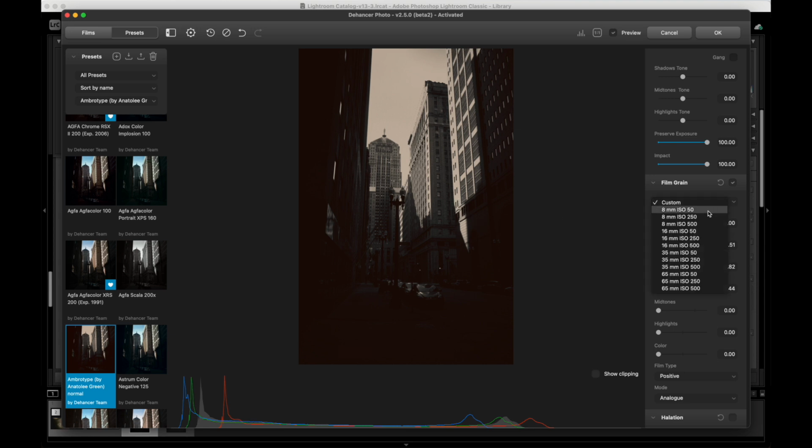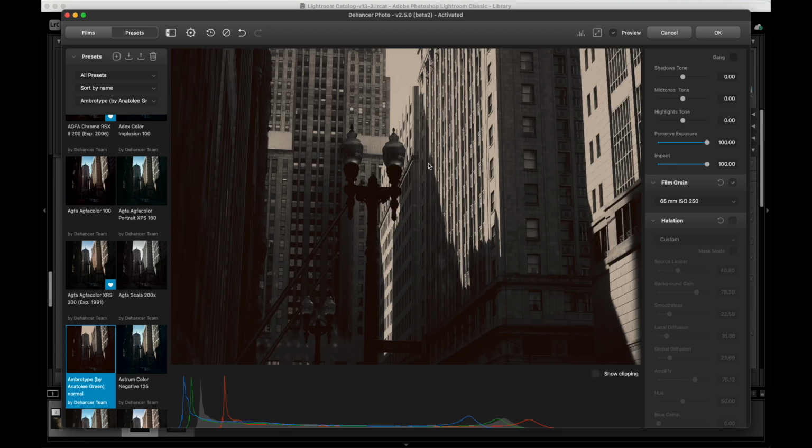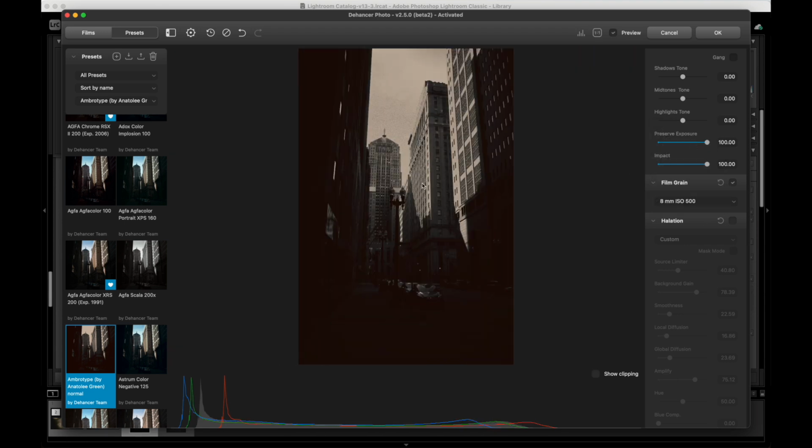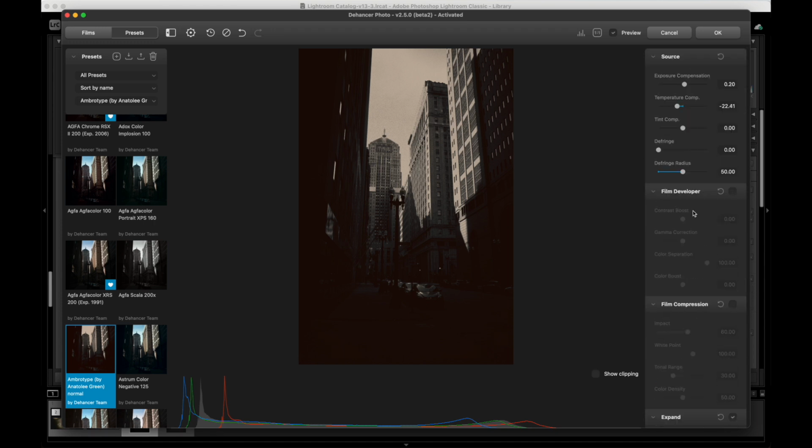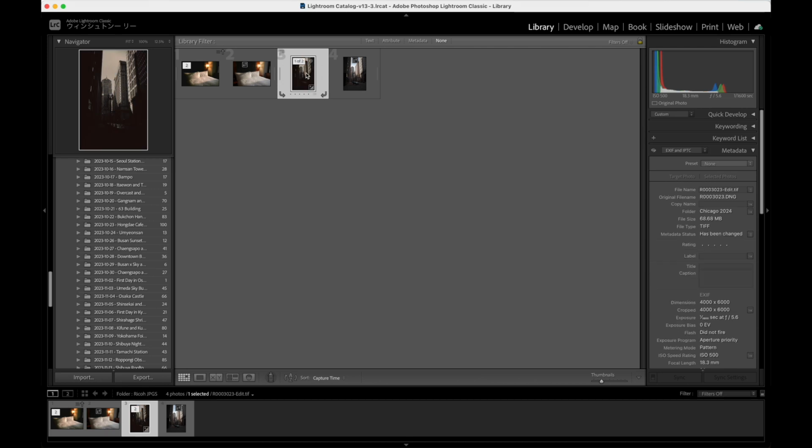Let me see, can I use 65, 250? No, it's too clean. Ooh, I like this though. Hold on, let me see. Can I get a weaker version? 500. I think 250 is a good medium point. I like this a lot. I'm done with that. Okay, and then let's see.